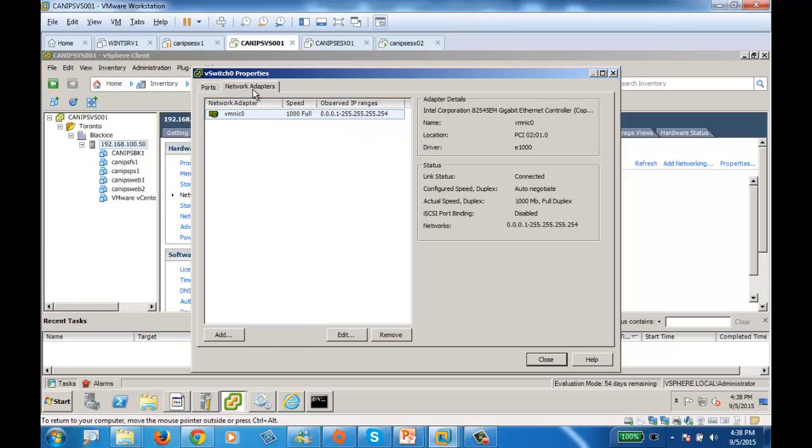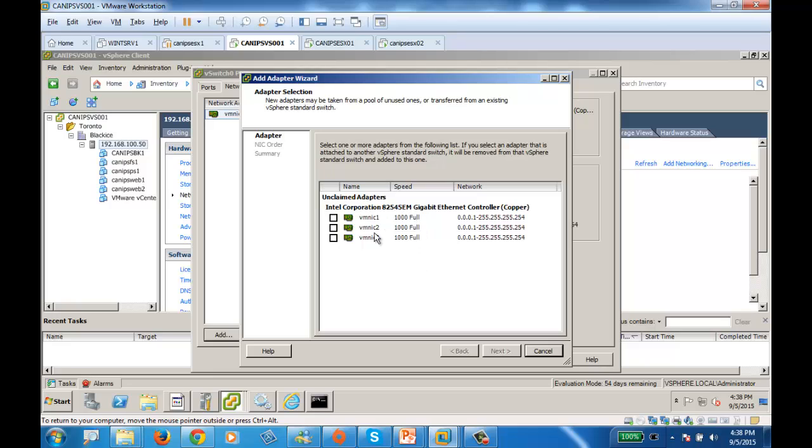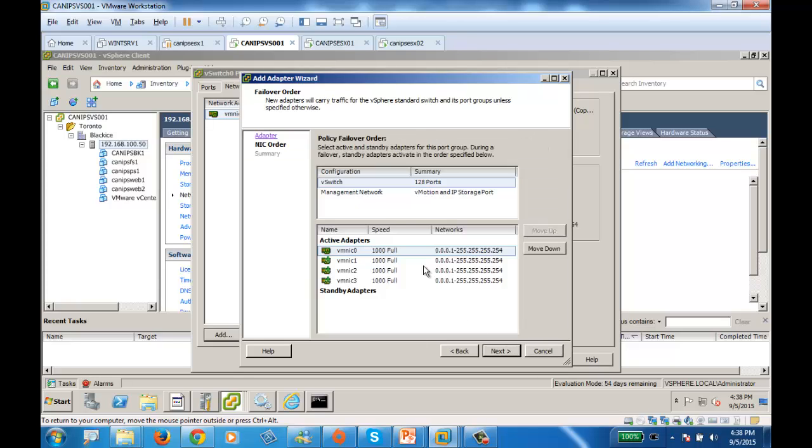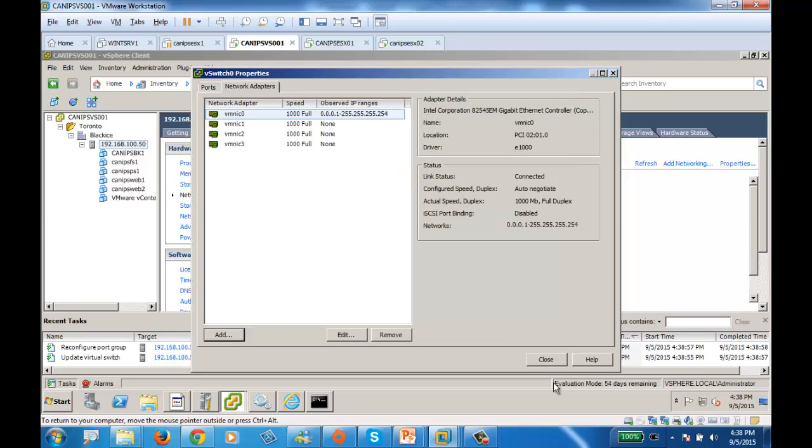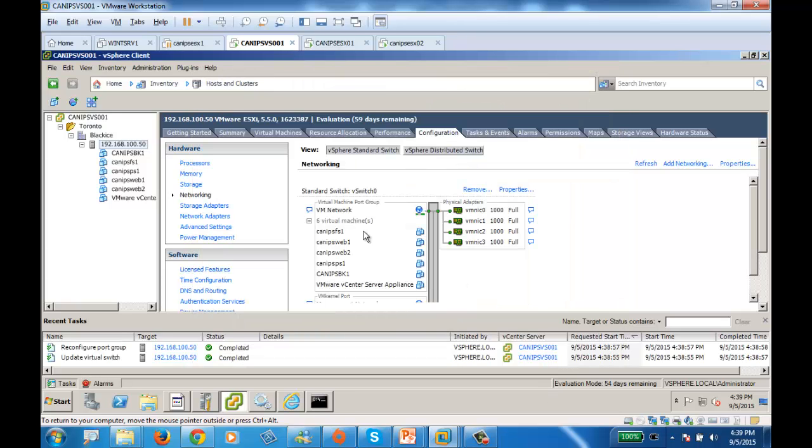So let's go to properties here, and within properties, go to network adapter. Then go to add, and here you see your additional 3 network cards you just added. So select all of them and add. Now they are all added to the switch, finish, and close. Now you see that you have all 4 network cards connected to this switch.